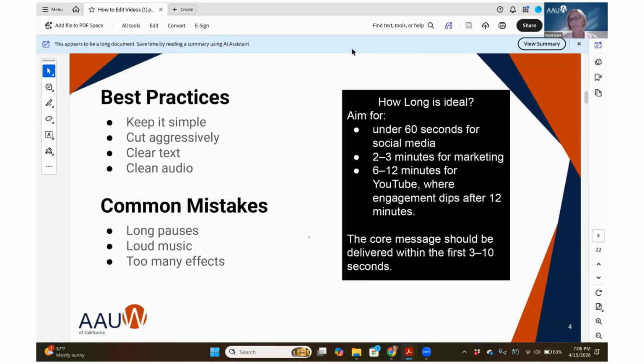If you're doing bigger marketing, 2 to 3 minutes. Our attention span is really low, so people get bored. And in fact, on YouTube, it says 6 to 12 minutes, and that engagement, meaning the number of people who stay on and continue to watch, dips after 12 minutes. So you want to also, like your newsletters, or any of your emails that go out to your members, deliver your core message in the first part of the session. That should be in the first 3 to 10 seconds. Why are you here and what are you doing?